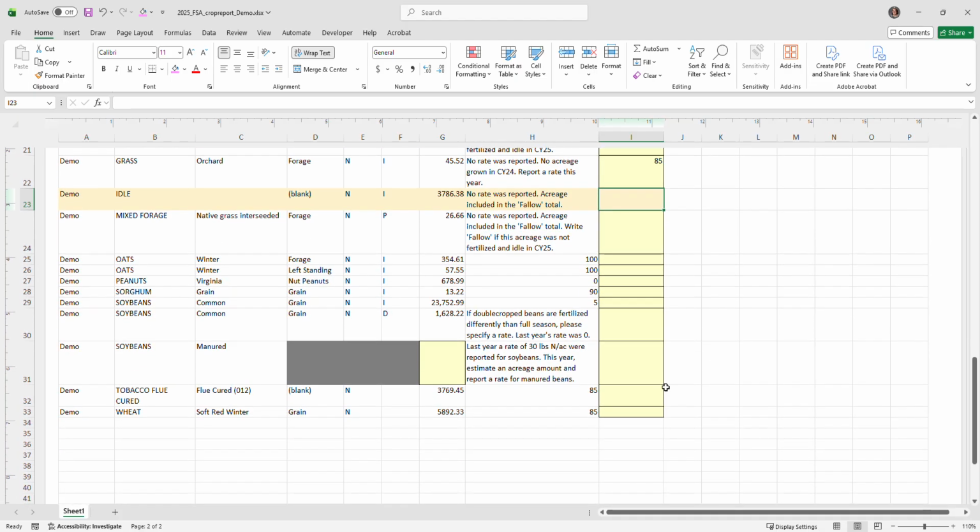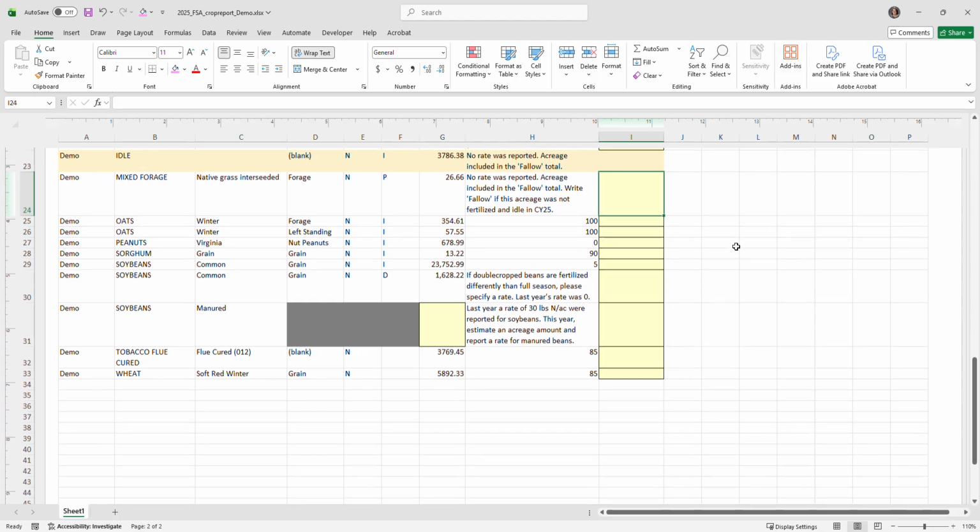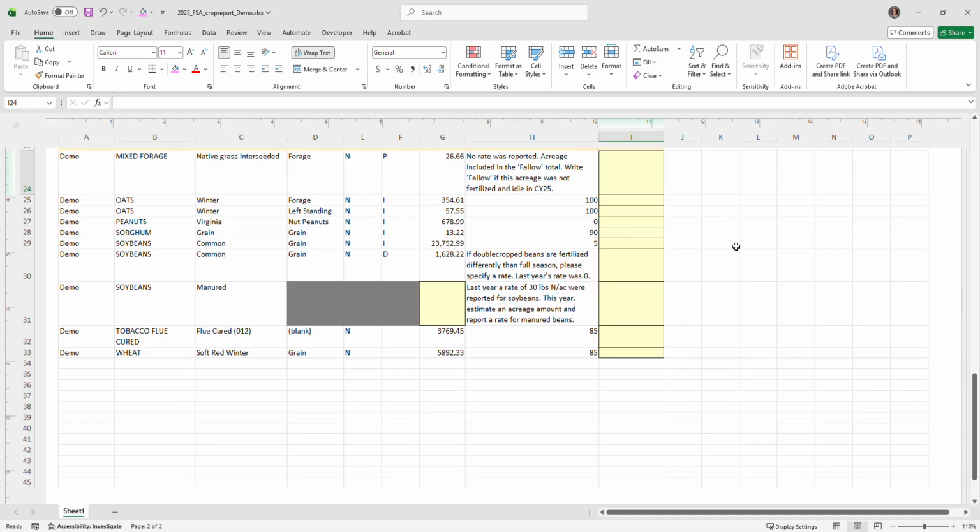All right, moving down, we're going to skip this fallow row here. Again, we look at fallow and idle land and we calculate a total value for each county and include that in the annual report every year, but you don't need to report a fertilization rate on that land for obvious reasons. All right, we're now down to mixed forage.